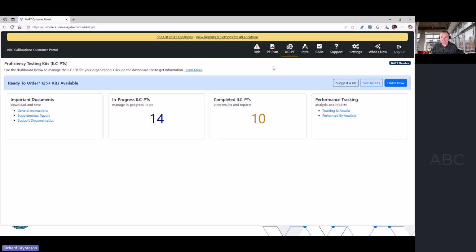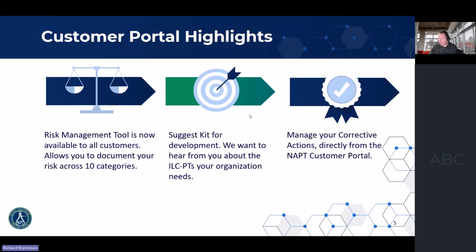So that's kind of a brief rundown of the big new additions that we've brought into the customer portal that we want to make sure people are aware of. And we're really excited about this risk tool. It's been there for a few weeks, and we've seen a lot of organizations already using this tool on a day-to-day basis. So we're pretty excited about that.